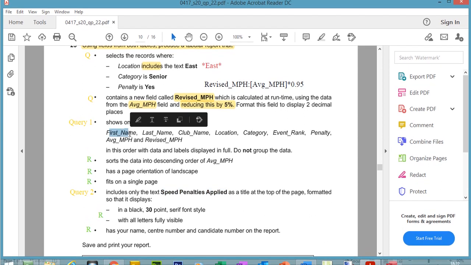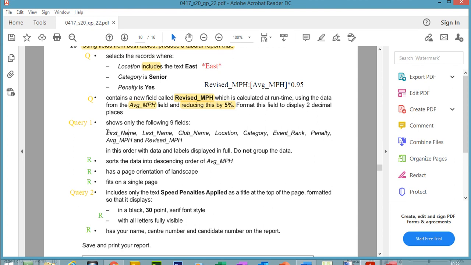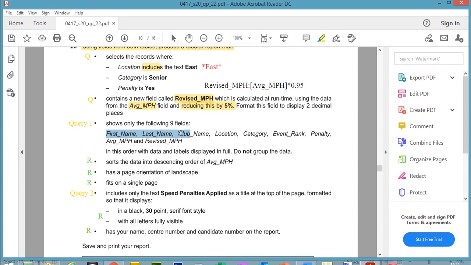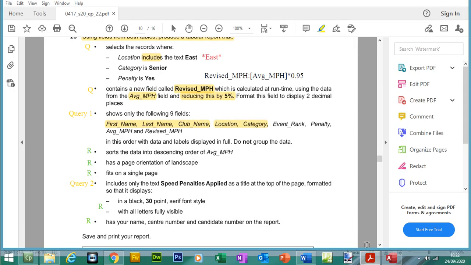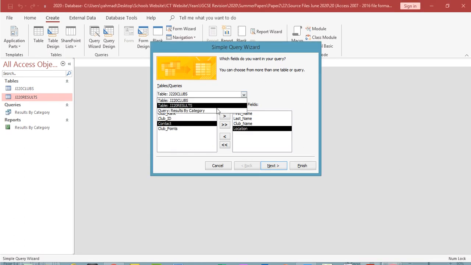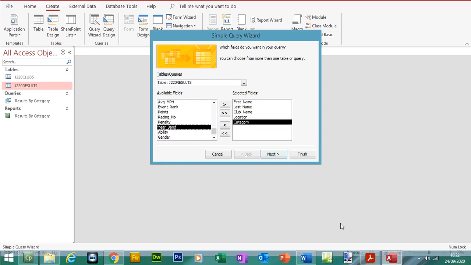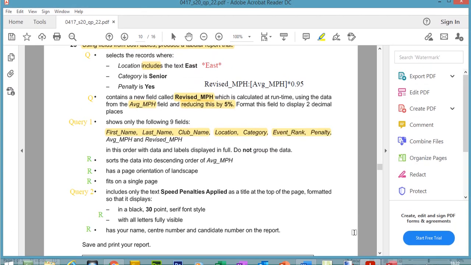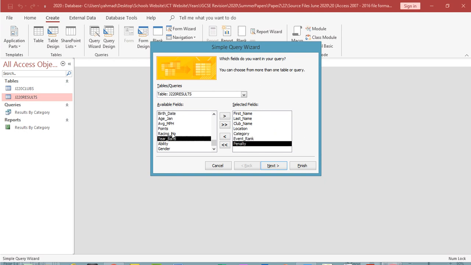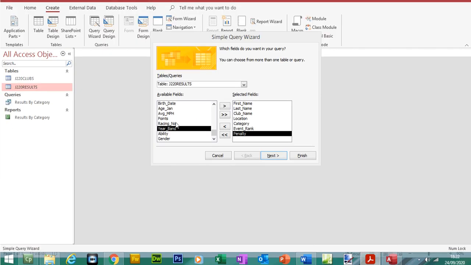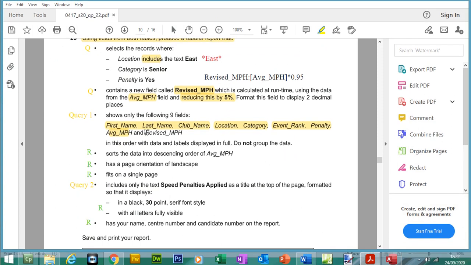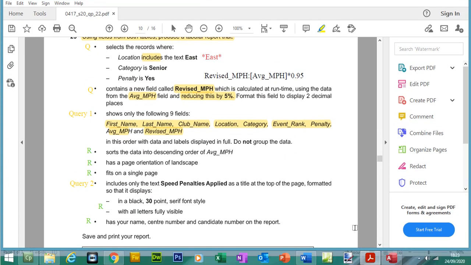So let's see what we need to do. We need to select first name. Let me just click on my highlighter pen. First name, last name, and club name again. Location, category, here we are, event rank, penalty, and then the average miles per hour, and then this is going to be the field that we create in this question here. So that's it for now.